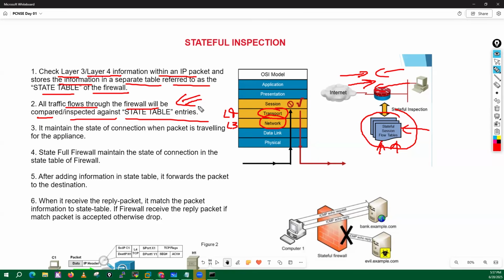It will perform the lookup into your state table. If we find the entry in my state table, then I will bypass some of the major checks and simply do the fast pathing. That means I will bypass the slow path and just go for the fast path.